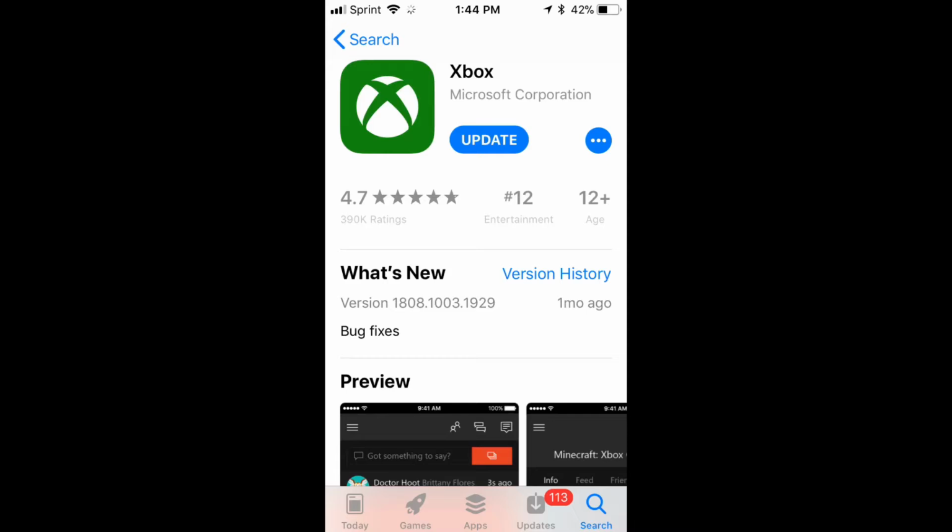So today I'm trying to use your iPhone as a mic on Xbox One to talk and chat with people. So what you want to do is go to the link in the description, or just go to the App Store or Play Store. You can do this on Androids, iPhones, whatever. I'm just on iPhone, but it's the same procedure. All you want to do is download the Xbox app. It should be in the Play Store or App Store.